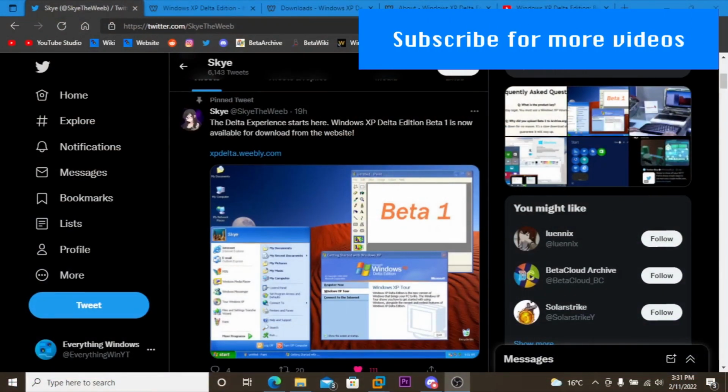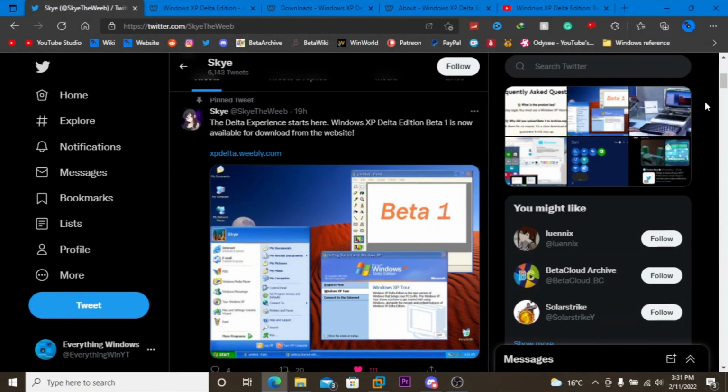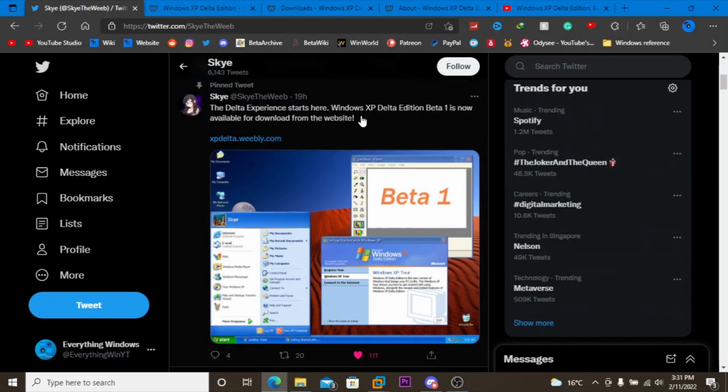So, finally we are on the Windows 10 desktop. Not really desktop, but I'm opening Microsoft Edge right now just to let you take a look at where this UNWINVER is sourced from. Windows XP Delta Edition Beta 1 is now available for download from the website. This is recently released, and yes, the description is still Beta 1, but from now on I'll just use the term release because I don't want to make things complicated.